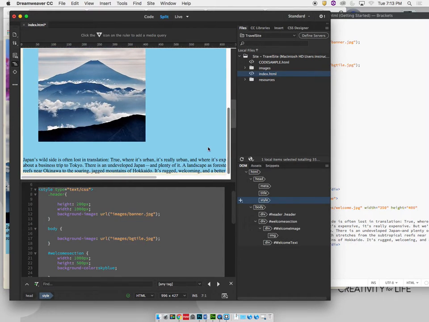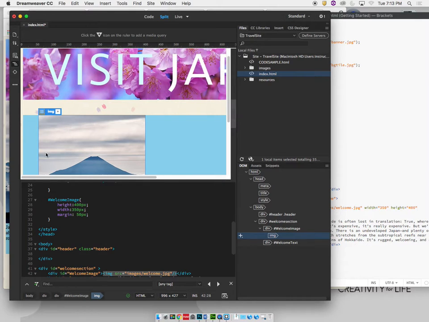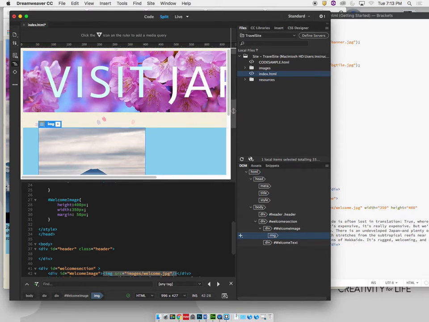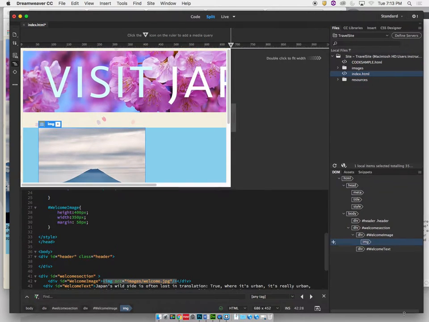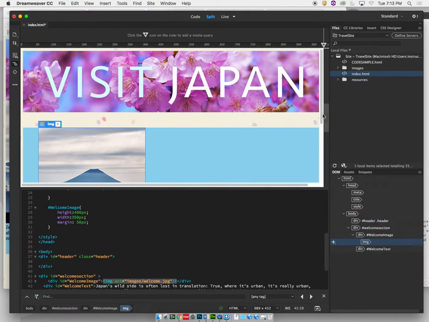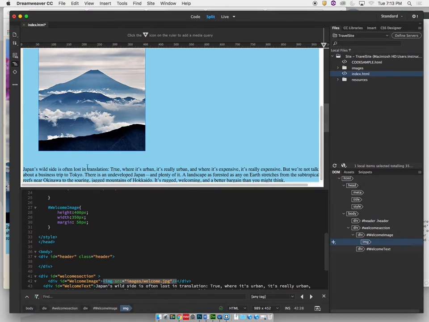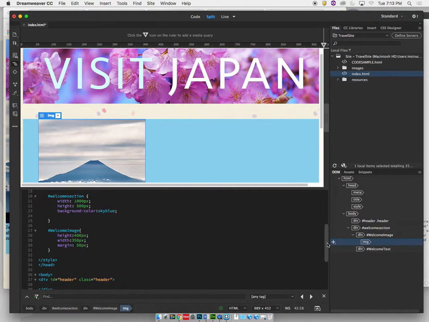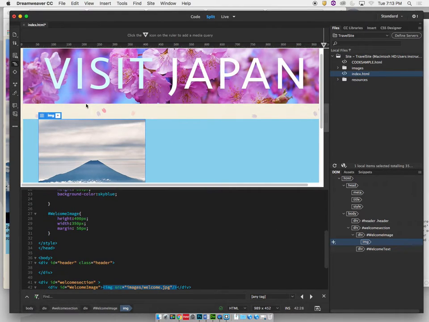So if we do margin and then 50 pixels, you can see that our image moved a little bit. What it's doing is adding spacing all around it. Doesn't look like it's wanting to do it from the top, but I'll show you what happened with that. It's adding spacing around the box. You can see it pushed the text to the edge here, and it pushed over there.